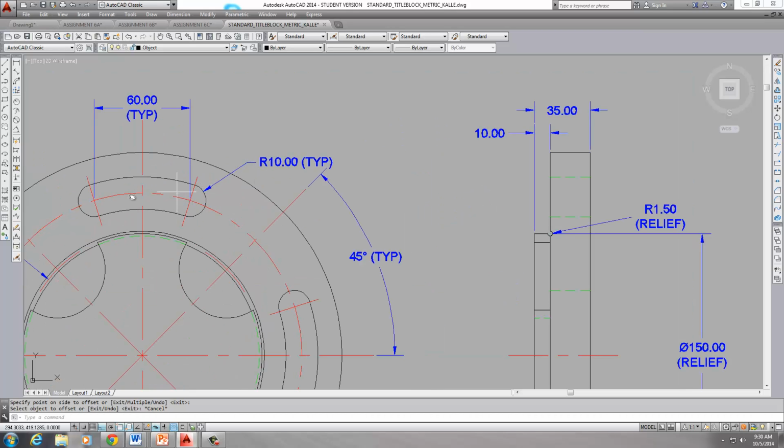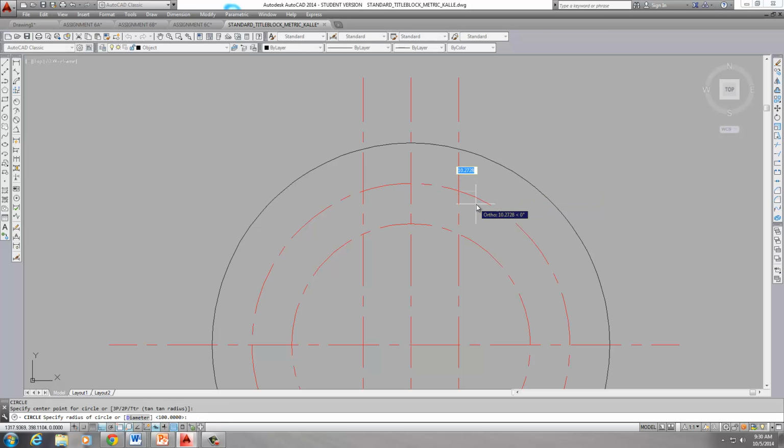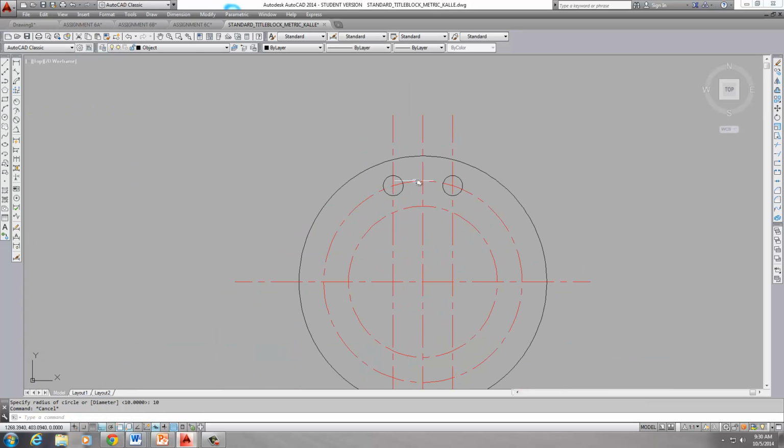So I need to draw a radius and draw another radius, okay, or 2 circles with a radius of 10. So circle right on that intersection, 10 is a radius. Circle on that intersection, 10 is a radius. All right, so now I've got my 2 little radiuses, right?